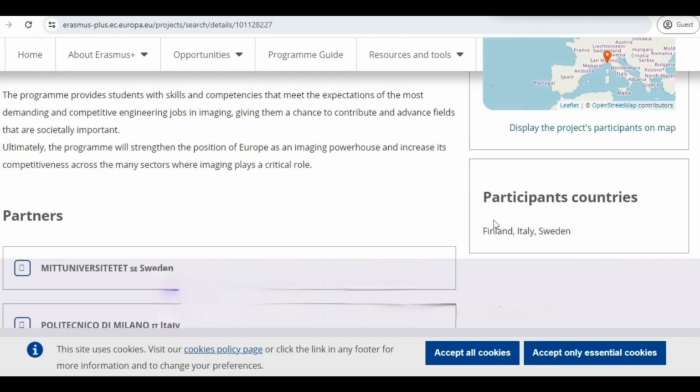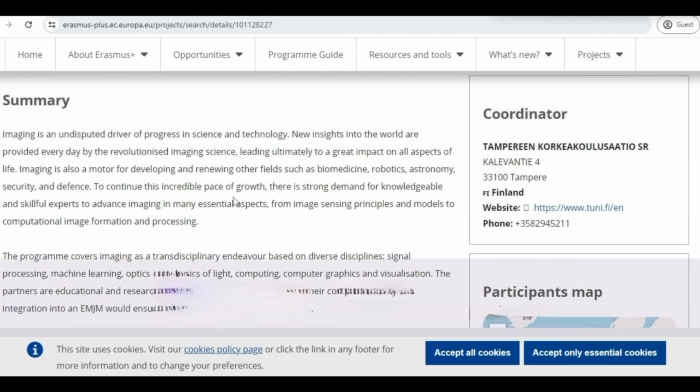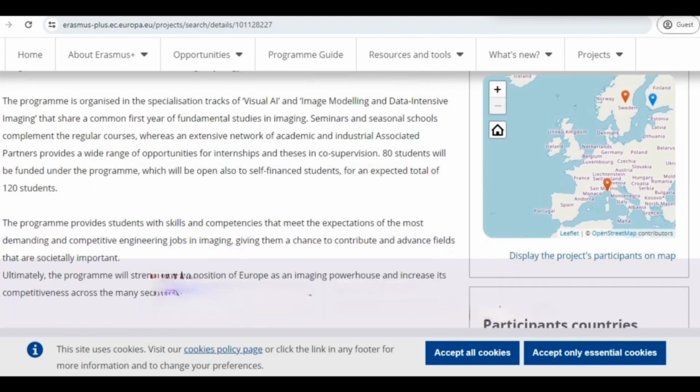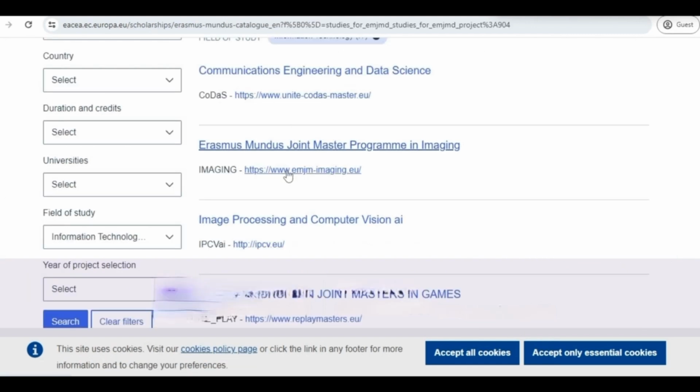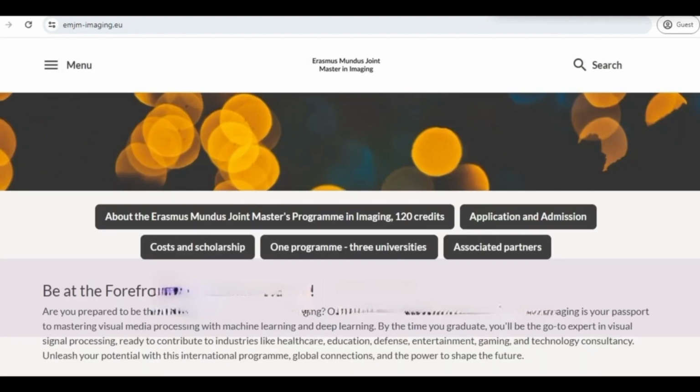which are the program countries, like Finland, Italy, and Sweden. Here these are the program countries. And the third thing is this brief introduction, or you can say a summary of the program. So by reading this, you can have a bit of an idea whether it is relevant to you or not. So if it's not relevant to you, just close it. But if it really got your attention, then the second step is go directly to the program's website. Now we are officially on the Erasmus Mundus Joint Masters Program in Imaging.